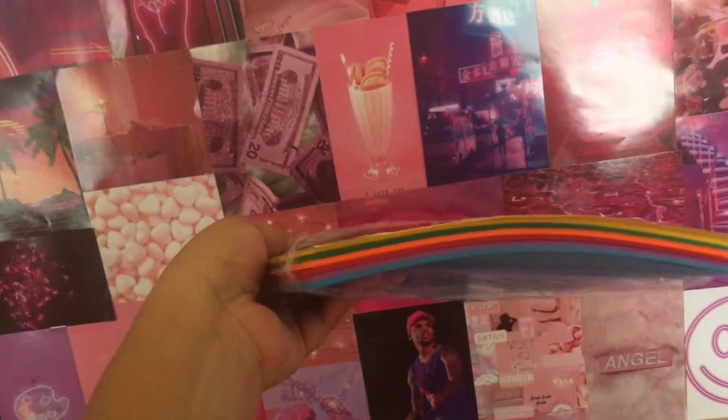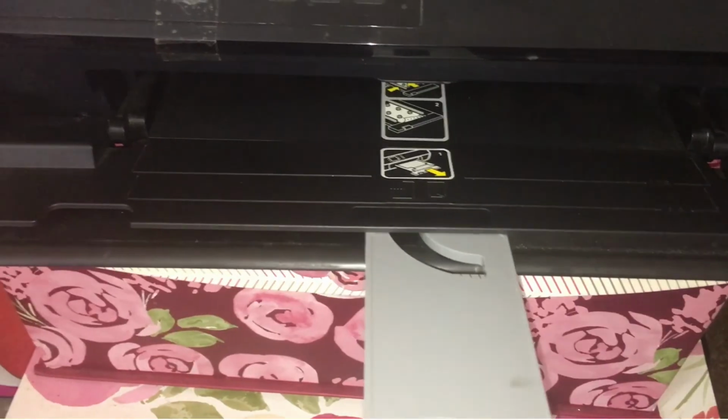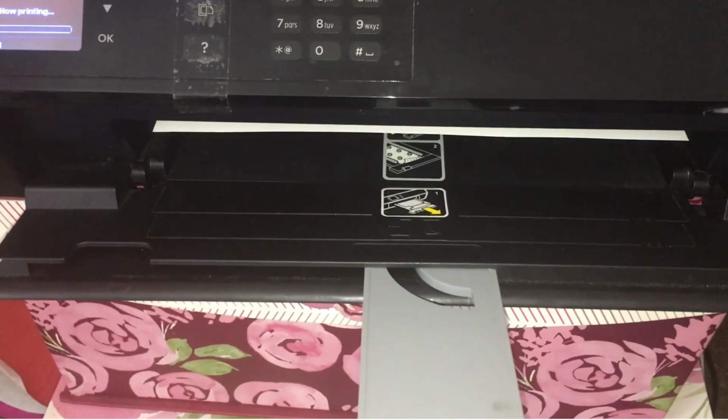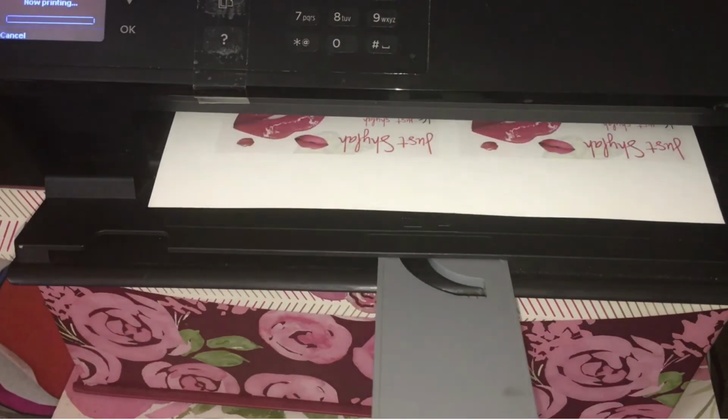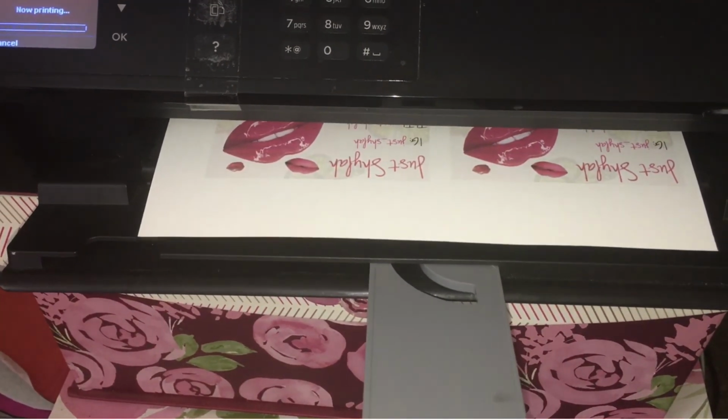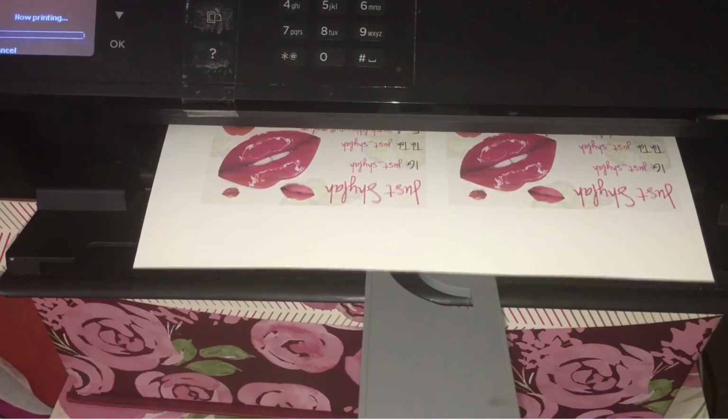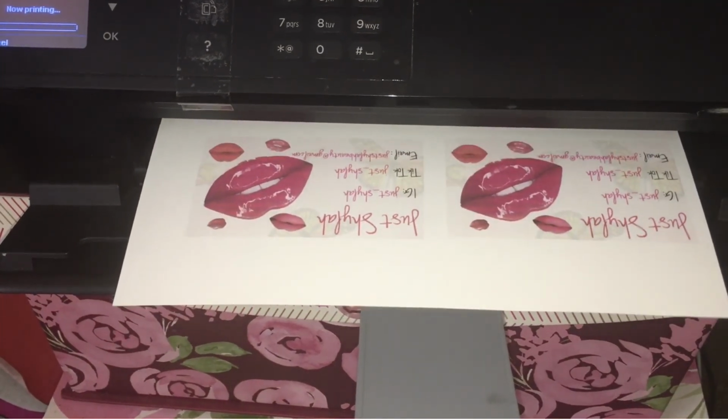Also, to achieve this business card texture, you can get the thick paper from Walmart, both the white and the colorful ones. And this is how they turned out.